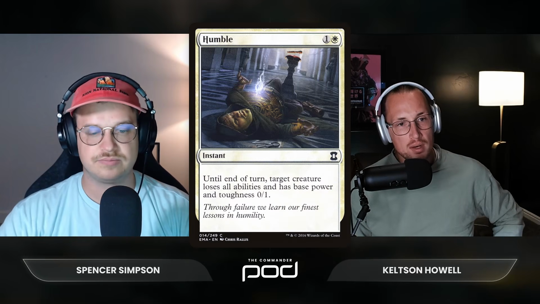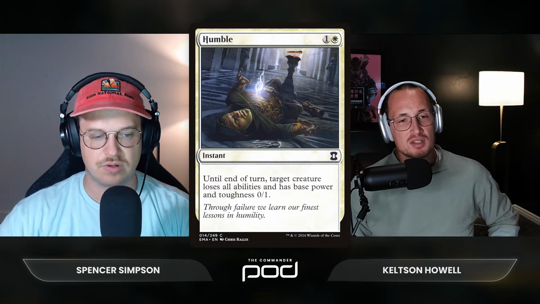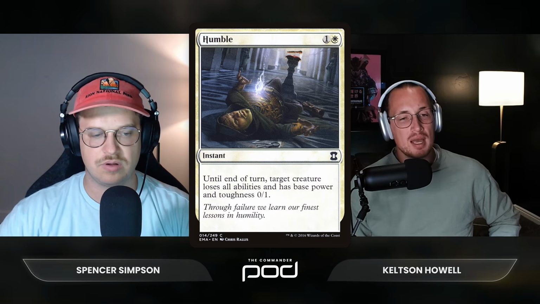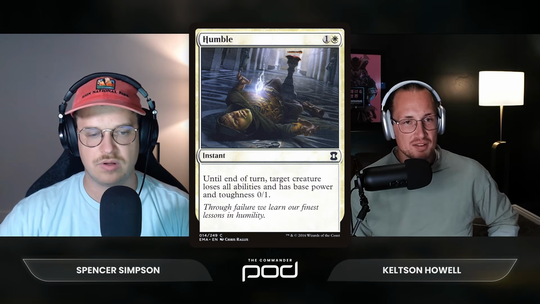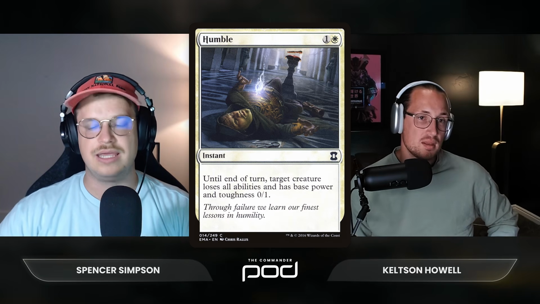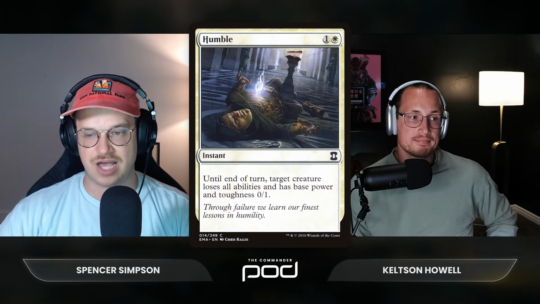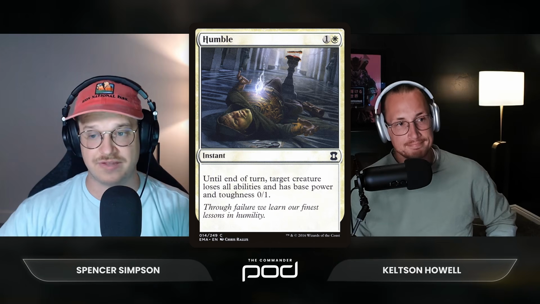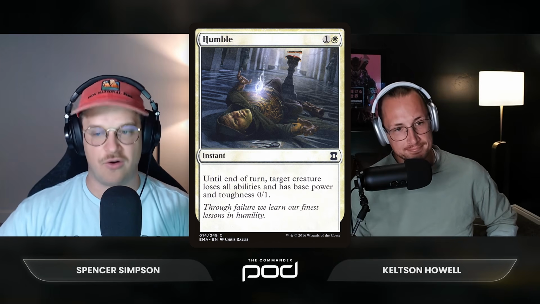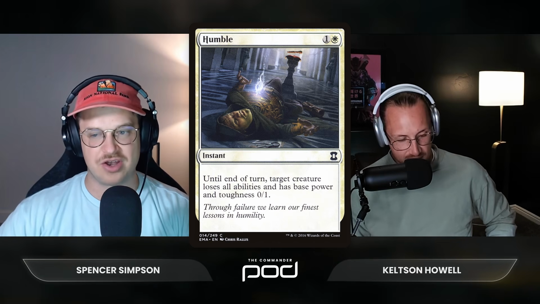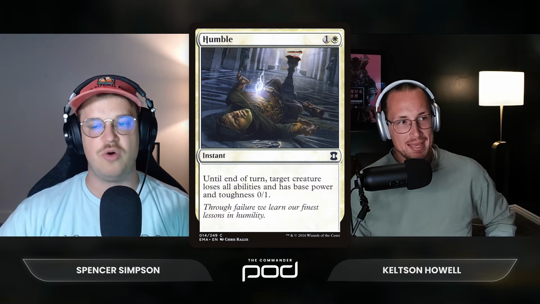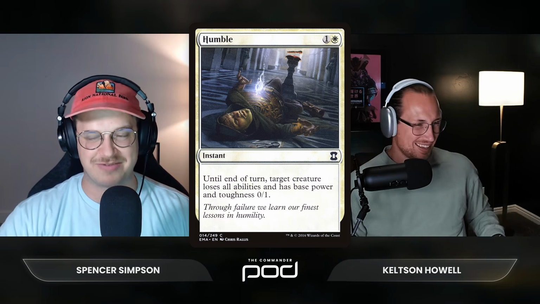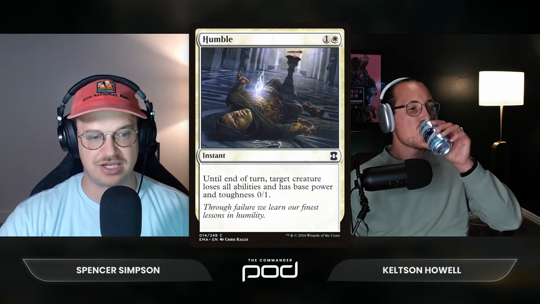Sure. And Humble refers to an instant from Urza's Saga, one and a white for an instant. Until end of turn, target creature loses all abilities and has base power and toughness 0/1. Yes. This is, I think, a good example. I think most of the ones that exist now that are played more often are on auras, enchantment auras, and not on instants. And that makes them way so much better, way more impactful, way scarier to try to deal with.